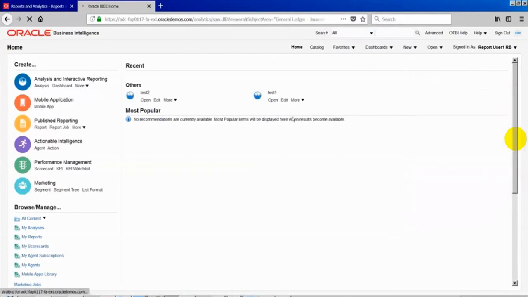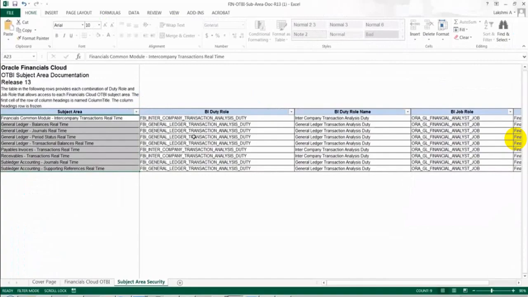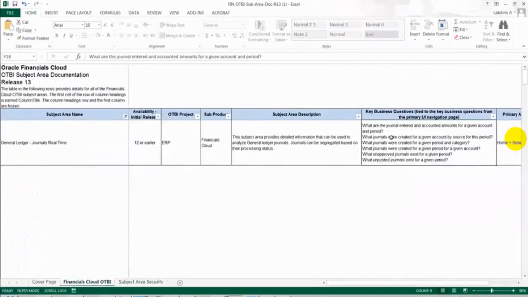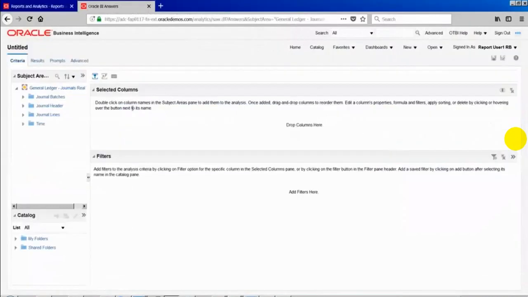And this subject area, typically why we choose a subject area? Because we have these questions. Our business questions are these. Basically, maybe we wanted to see what are the journals entered and accounted amounts for a given account and period. If that is my question, that is one of the questions. That is the reason I'm in this subject area. So I have the general batches, general headers, and general lines.